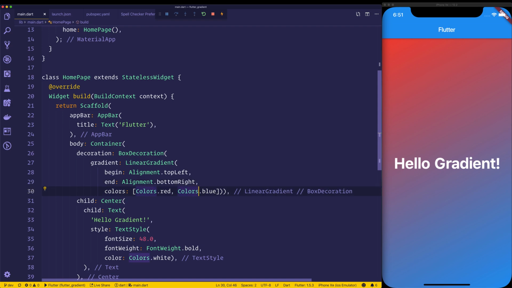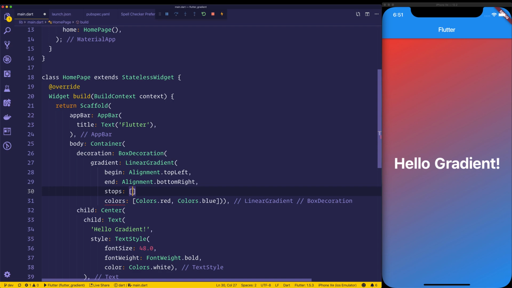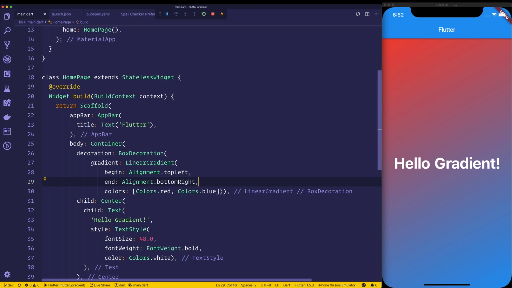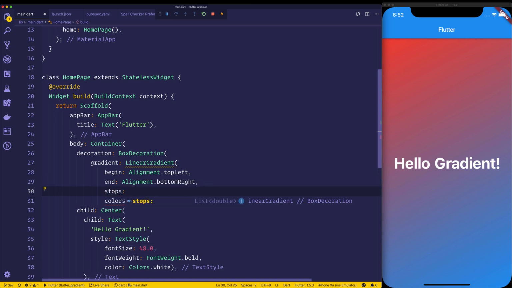We can also at different stages determine where we want particular colors to stop. You can think of this almost as the fraction of the gradient that you want to take up per color. So we'll just use this as an example. If we say stops and we say 0.2, 0.9. As well as looking at alignment, we can also add stops. And stops allow us to determine how much of a color, so you can think of this as how much of a fraction of the gradient is taken up by a particular color.